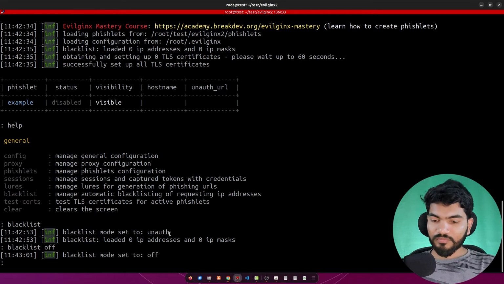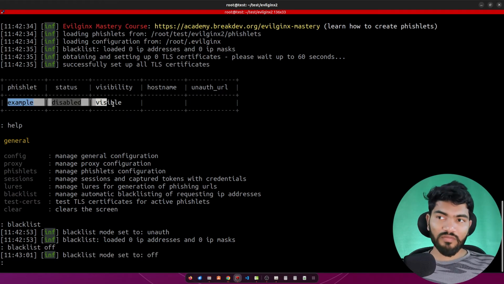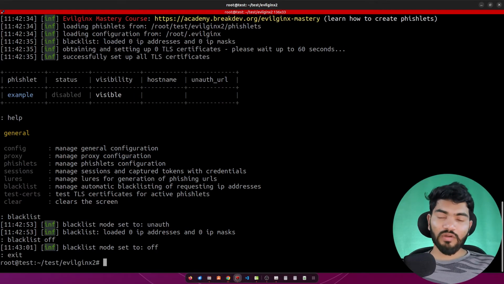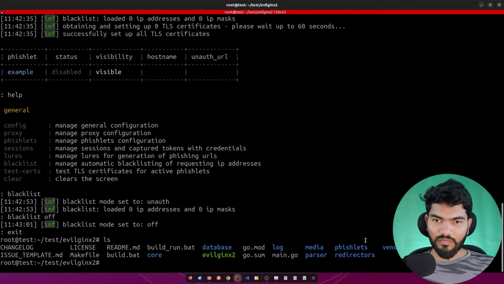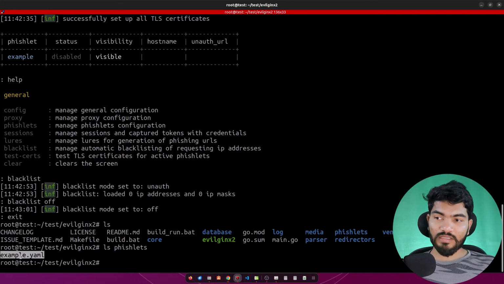Once that is done, as you can see, we have the example phishlet right here. So what is a phishlet? A phishlet is basically a configuration that we create in order to create a phishing website of some website, right? If you do ls, there is a directory called phishlets, and inside that directory there is a configuration called example.yaml. That's a configuration. If I do ls phishlets, as you can see, the example YAML file is there. Here we can create our own phishlets also, right?